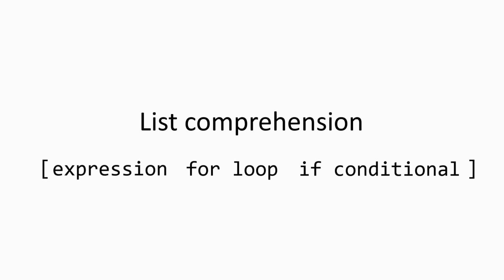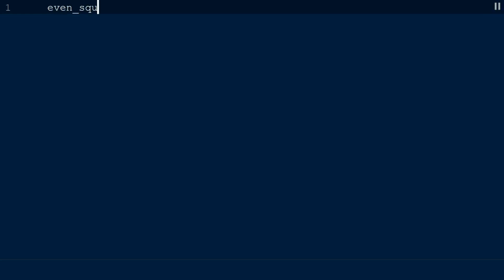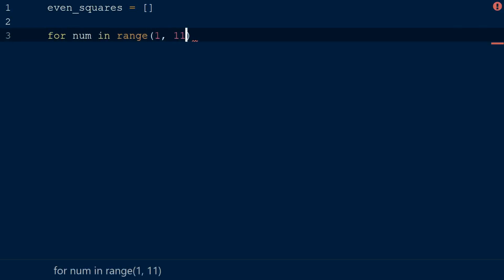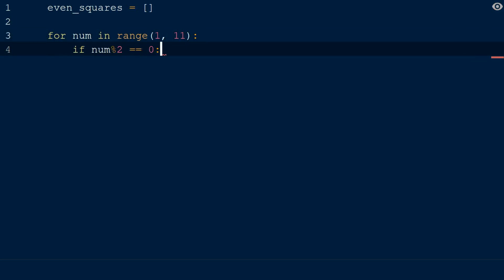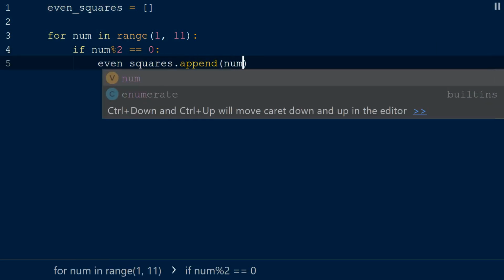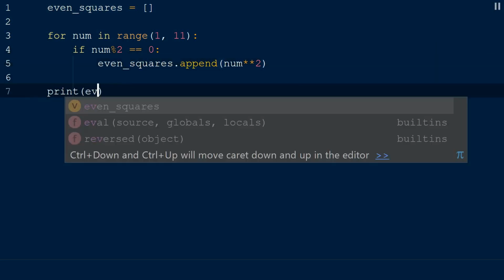Let's say we want the squares of even numbers from 1 to 10. If we were to go the traditional path, we'd start by creating an empty list. In the loop, we'd have a range of 1 to 11, 11 because the ending value is exclusive. And then we'd use an if statement with a modulo operator to determine whether the number is even, and if so, append the squared result to our new list. We can print the new list to the console to see the result.